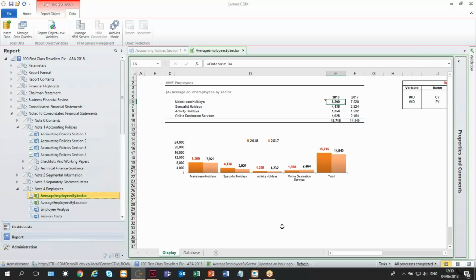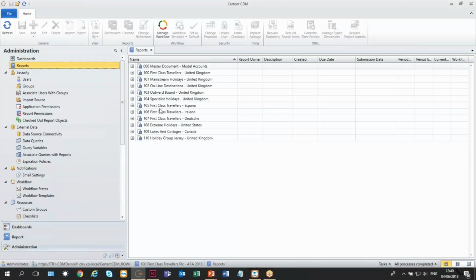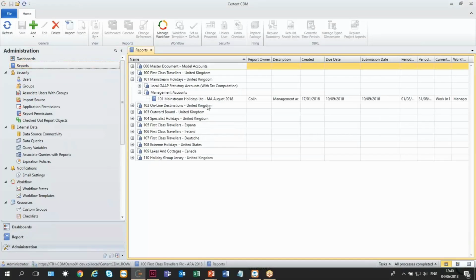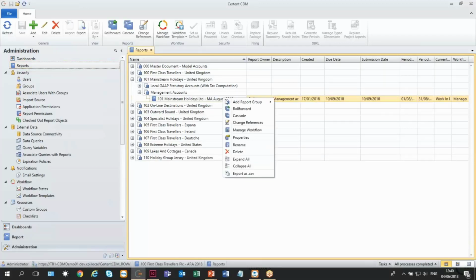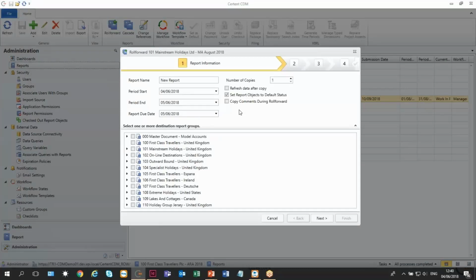So I'm going to finish up now by just going through a simple roll forward process, not year on year, but this time it's going to be a month on month roll forward. So if I go to my administration menu and I go to my reports area, this was the set of management accounts that we looked at earlier for August. I'm going to roll this forward so that it becomes the September report.